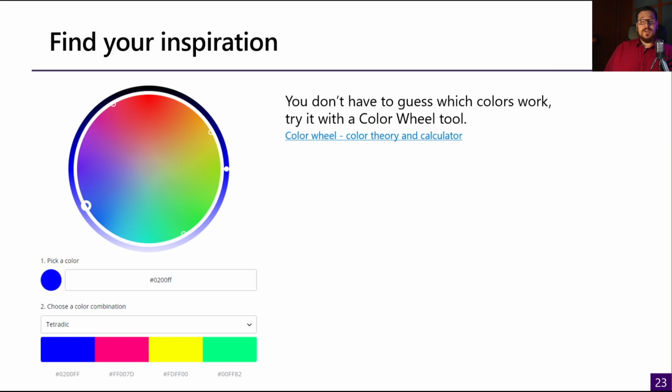So you don't really have to guess which colors go well with each other. There are actually a lot of tools available to help with that. I provided here a link to a fairly simple tool that allows you to select the model that you want and find the colors that you need.